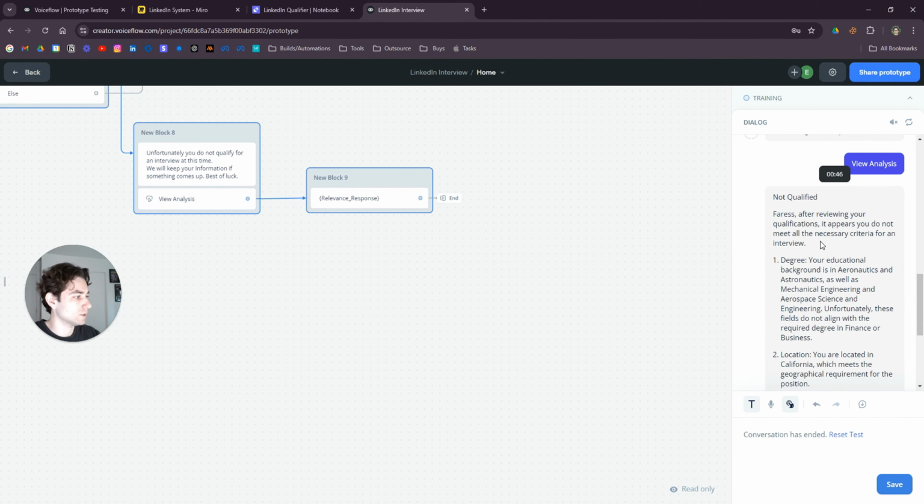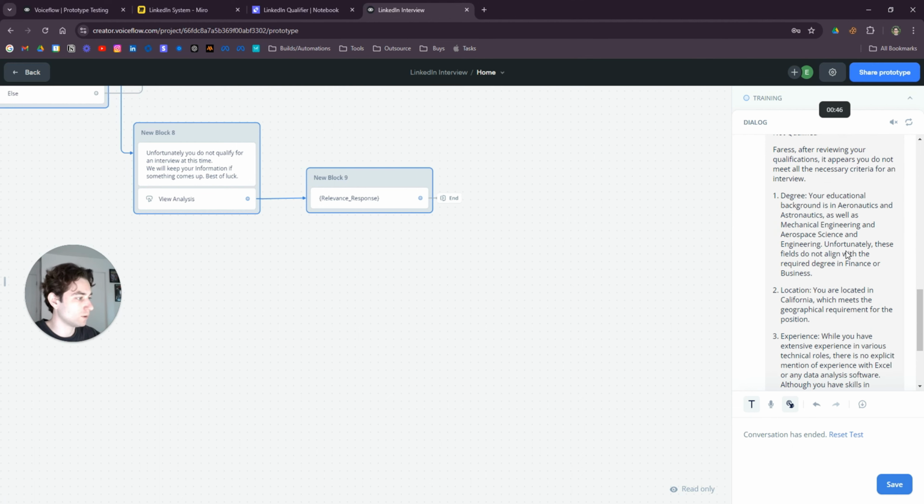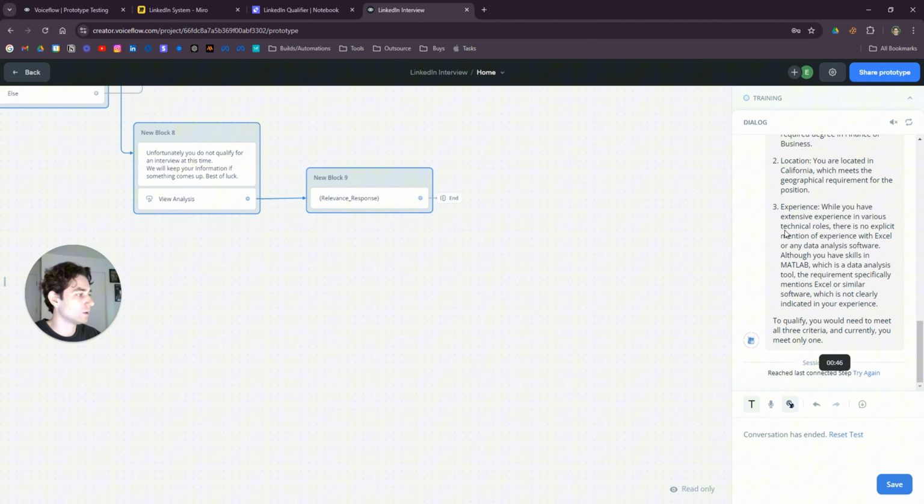And then right here, we can see everything. You're not qualified. You have an educational background in aeronautics and astronautics, as well as mechanical engineering, etc. Location, you are in California, so that's good. And then the experience says nothing about Excel, but MATLAB and more engineering stuff. So to qualify, you need all 3 criteria.